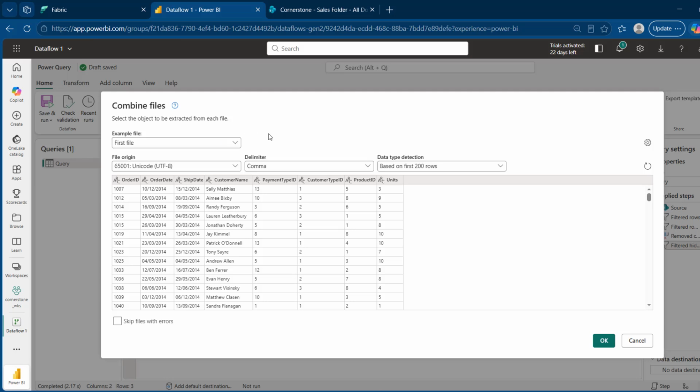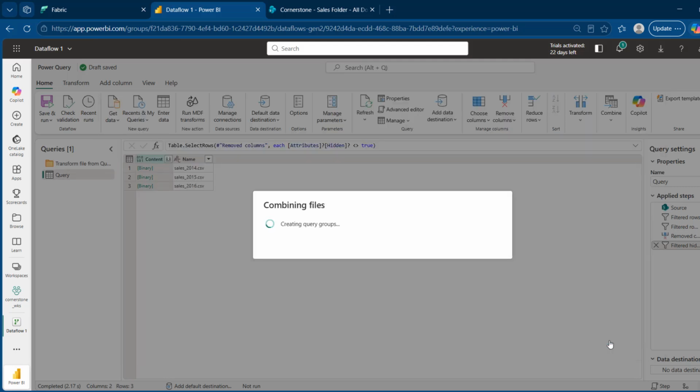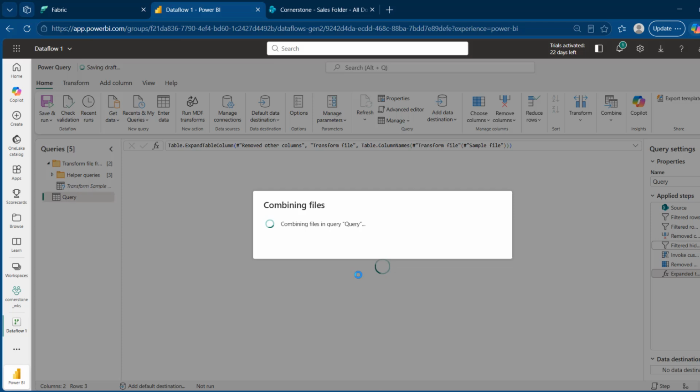So in this page, as I've mentioned, we can see the first 200 rows, and we can see the delimiter as a comma, and we can see the file origin, the example file. So once you're happy, go ahead and click on OK. And again, the combining of the files continues in the data flow gen tool, and in about 5 seconds or thereabout, we should have all the files combined, and this is almost done.